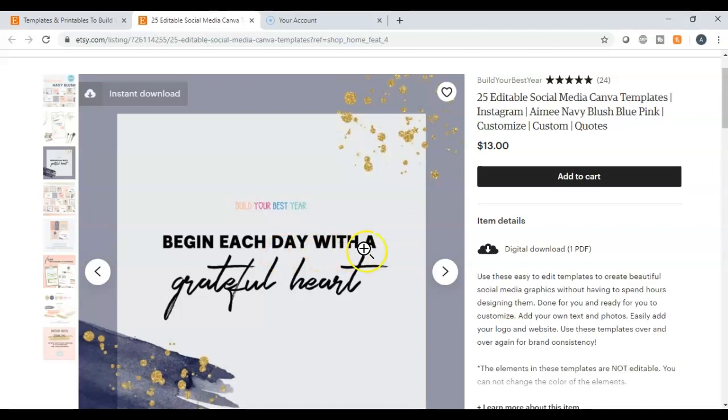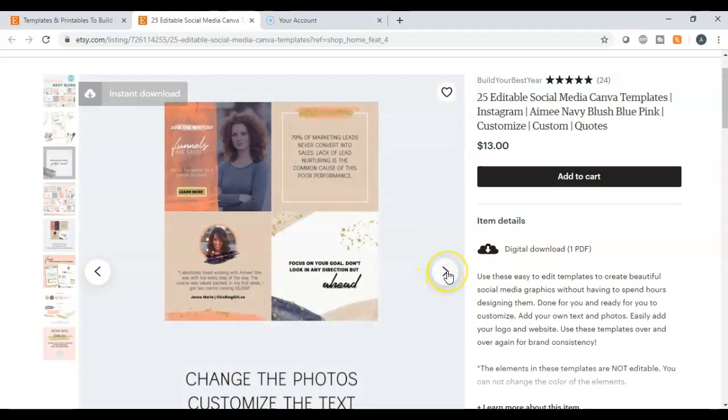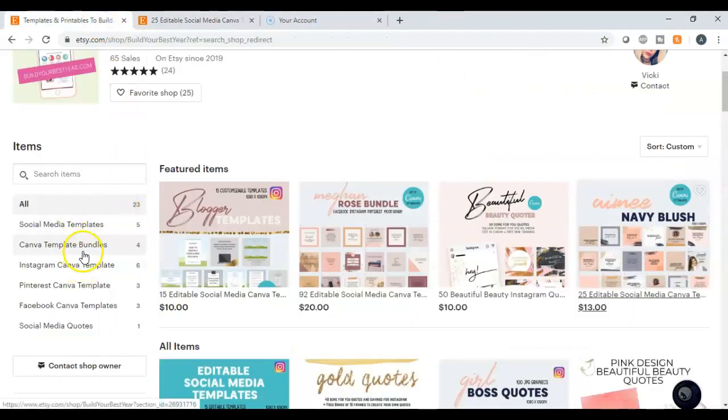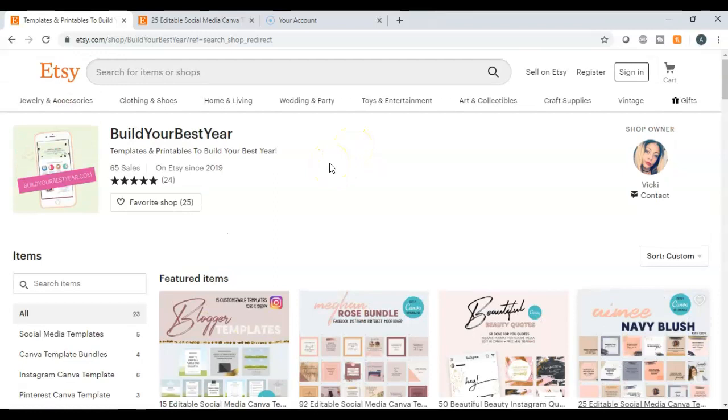Now, I do want to say that you do need to be signed in to Canva, and then it will go right there. So this is just one of her posts. This is saying 25 editable social media Canva templates, Instagram, and she has these for Facebook, Pinterest, all sorts of things. If I go over here to the tabs, she has social media templates, Canva template bundles, where she puts things in bundles, the Instagram, Pinterest, Facebook, and then social media quotes. So let me just hop right into showing you exactly how this works.